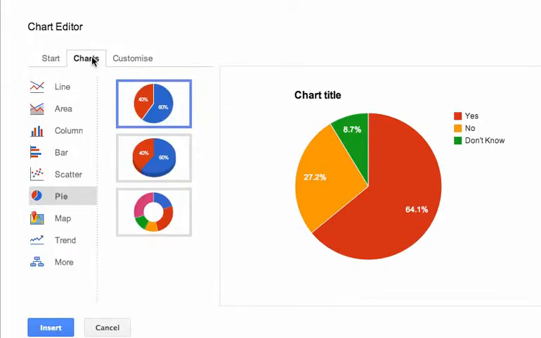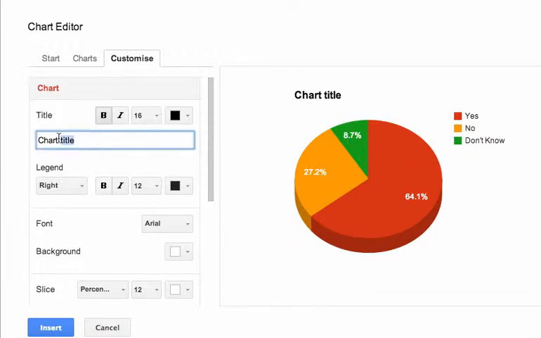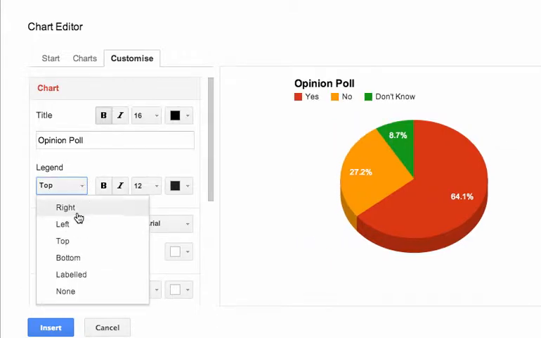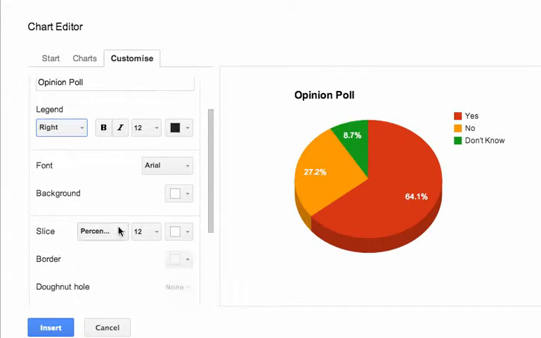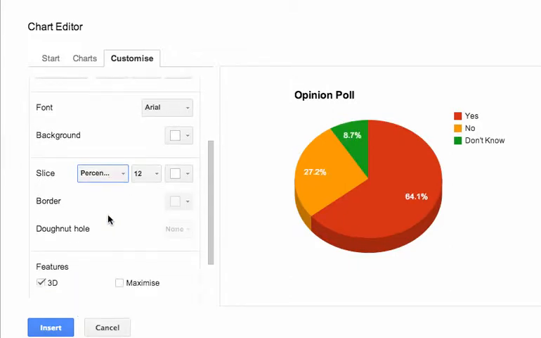I can click on charts, and I have a choice of pie charts. I can go for a 3D chart or go for a donut chart. So I'm going to select the middle one, the 3D chart. And then I can click on customize. Customize the chart title, so call it the legend on the right. I can choose to have it on the top, but I'm actually happy where it is on the right. I can choose to change the percentage slice from percentage to a value, to label, but I'm happy enough with the percentage.